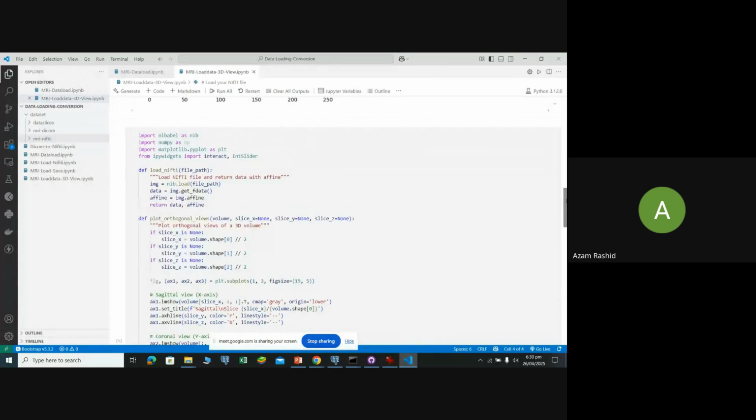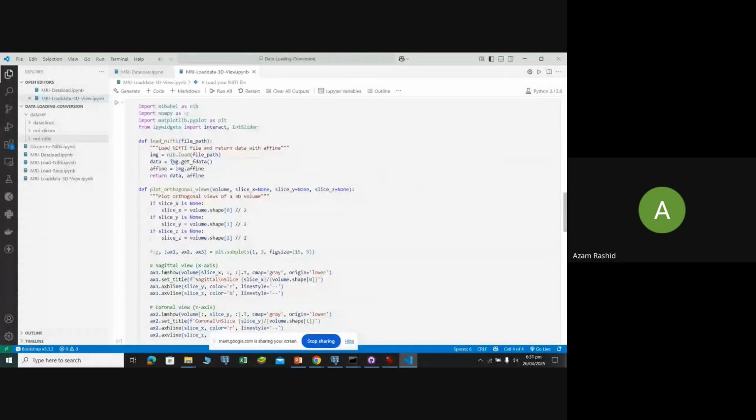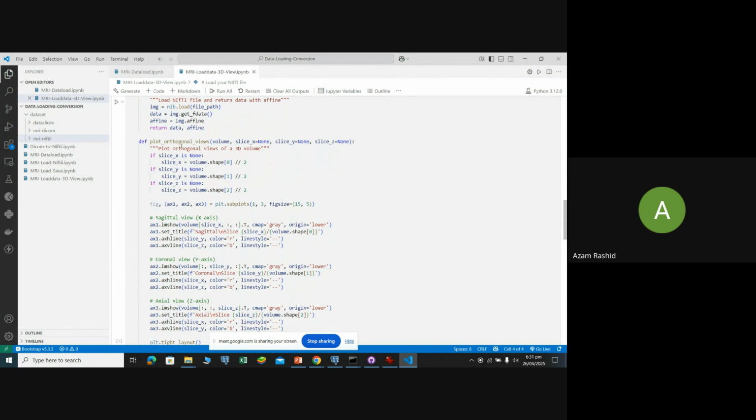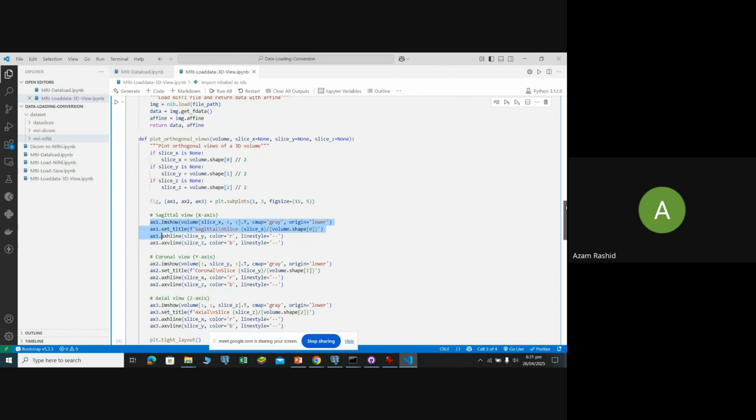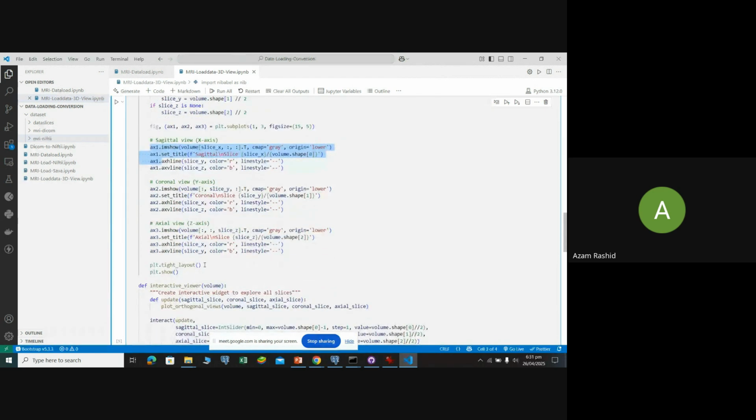I will explain such code. First of all, I made a method for loading the Nifty file. This is the load Nifty method. We give a file path to such a method, and it returns the data. Second, we made a method for orthogonal view. Such an orthogonal view is a 3 axis view of our data: x-axis, y-axis, and z-axis. All the axis code is available, such as x-axis, coronal, and at last we just plot such view and show it.